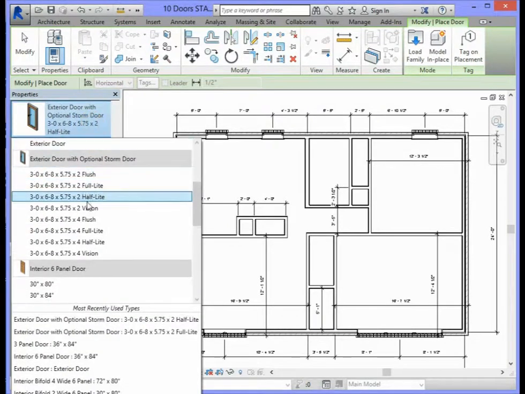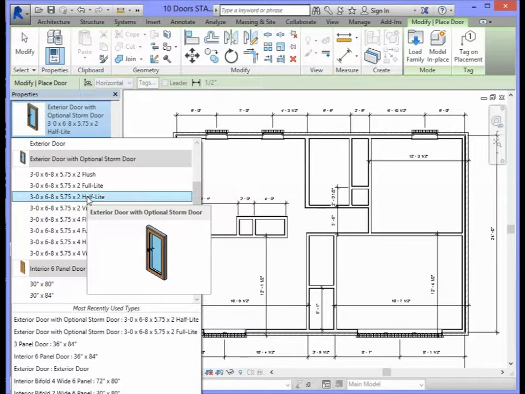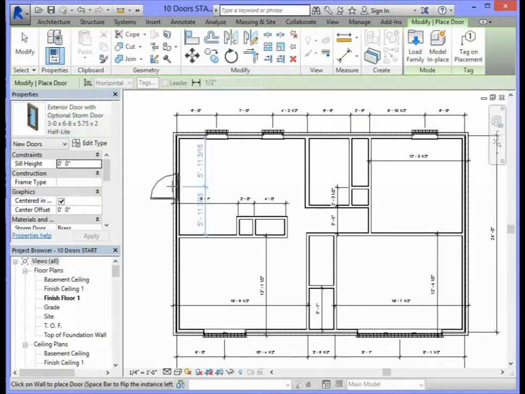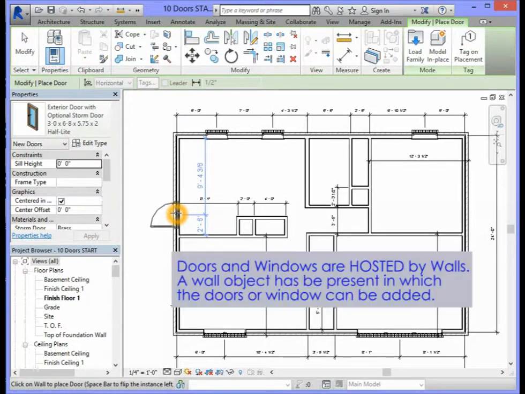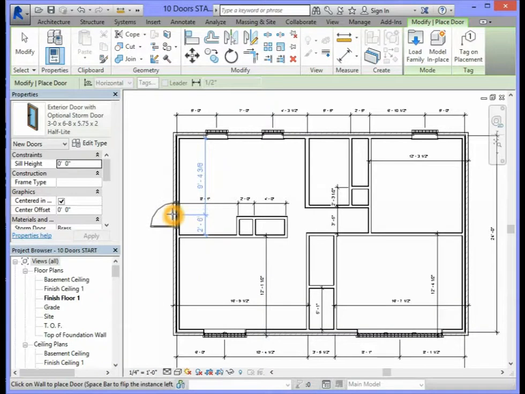After selecting the door that you're going to install, you will place your cursor along the left vertical wall of the building. This exterior wall is where the door will be located. Doors in a building information modeling application are hosted by walls, which means that there has to be a wall in place before a door can be installed.